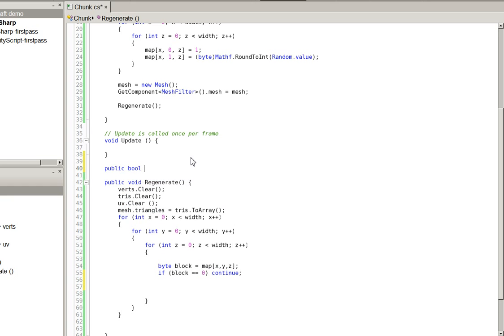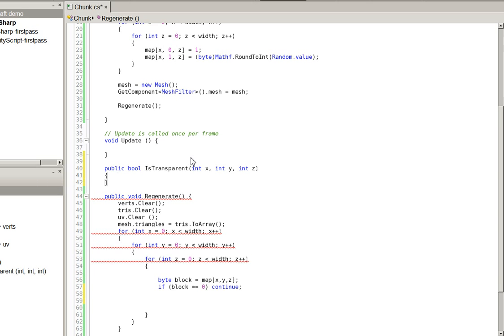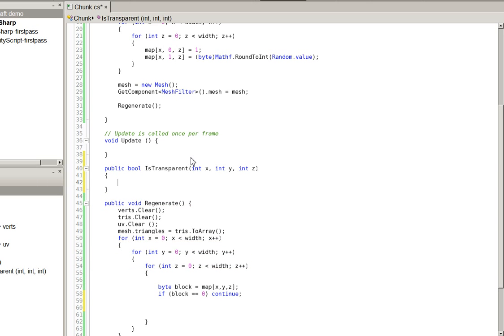Public bool IsTransparent, int x, int y, int z. I get a lot of slowdown using Camtasia here. So, well, how do we do this IsTransparent stuff? If, let's put in some safety, x is less than 0, or y is less than 0, or z is less than 0, or x is greater than or equal to width, or y is greater than or equal to width, or z is greater than or equal to width.